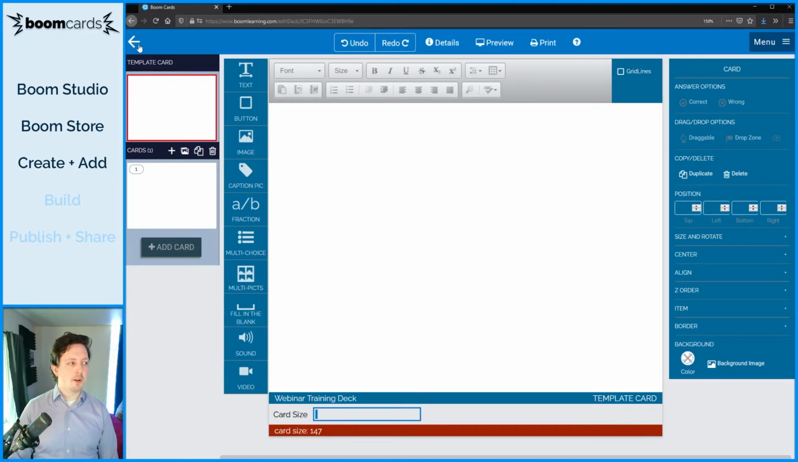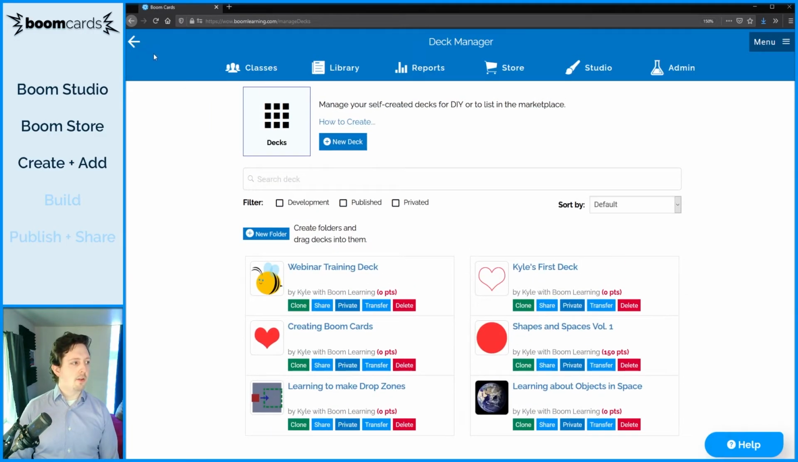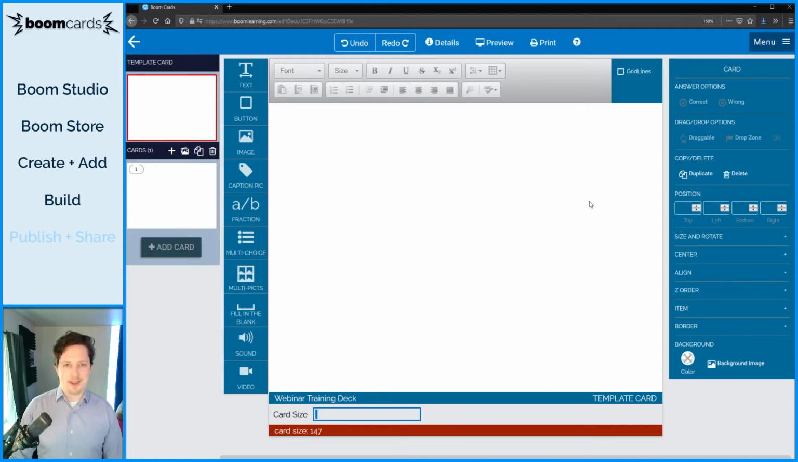So if I go up here and click the little arrow to go back, you will see that my deck now has a little squishy bee and is called Webinar Training Deck. Okay, let's build one. I'm going to ignore this template card at the top for now. The template card can be used to force the rest of the cards to inherit a specific design.